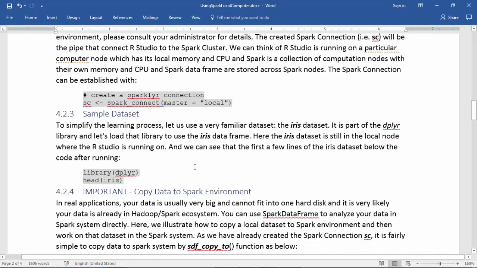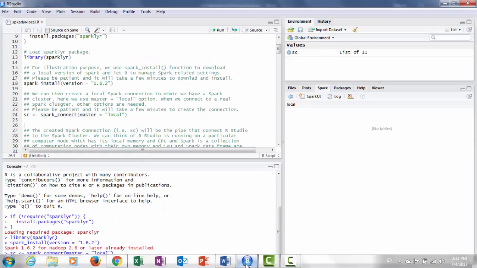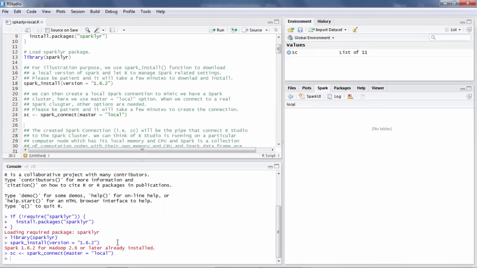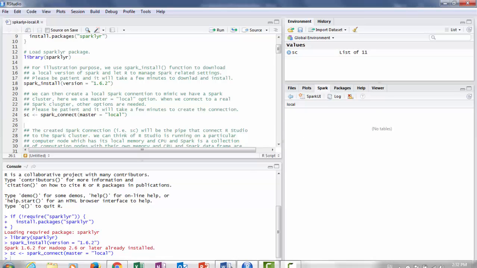Once we have the connection created, once we have the pipeline created, the next step is to create some sample dataset and upload those datasets into the Spark cluster. So far, there's nothing within the Spark cluster. Once you create a connection, you can see in the Spark UI here, there's nothing. So there's no data in the Spark cluster yet.